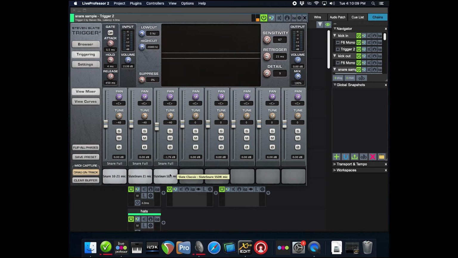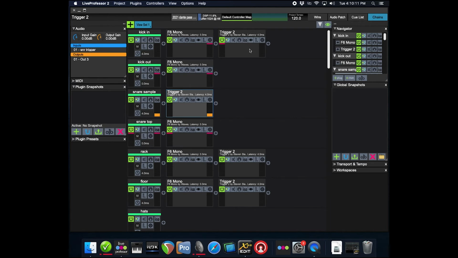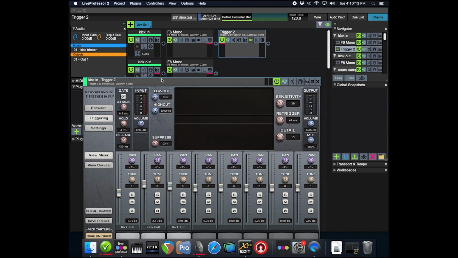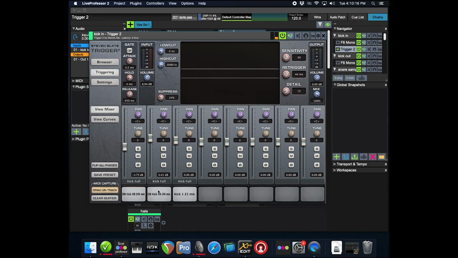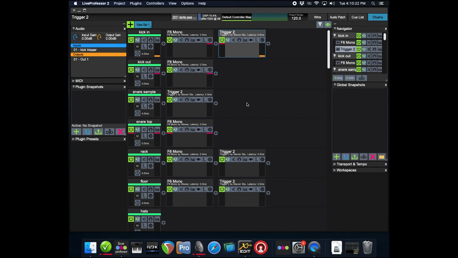I'm running three samples on the snare, two close ones and a room. And then let me go back to the kick. The kick is doing three samples: a direct, an overhead, and another direct. Basically they all fire at once when they trigger, so it makes a really, really full, consistent sound.